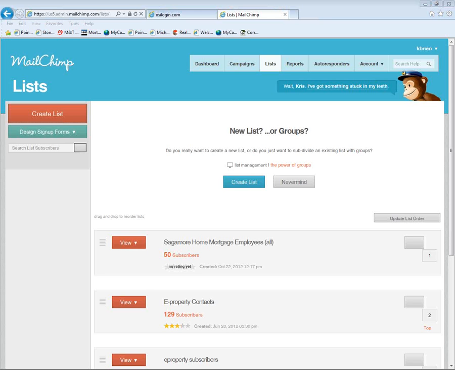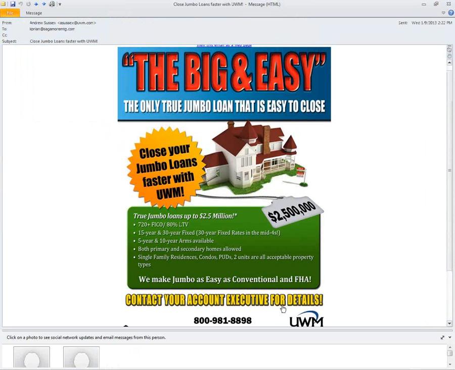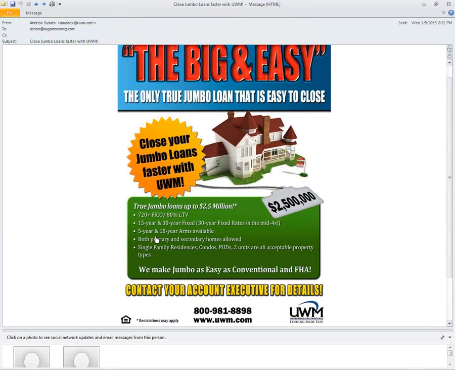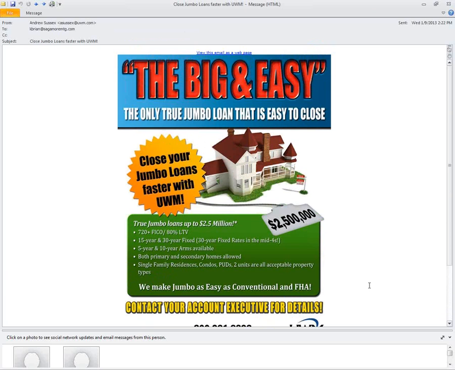One of the things I had seen earlier in the day and thought was a good example of what you can do with a system like this is this email that I had gotten from UWM. Basically, they're sending out this email. It shows up in your email as kind of an HTML. It kind of shows up as a picture, basically, is what we're trying to accomplish.